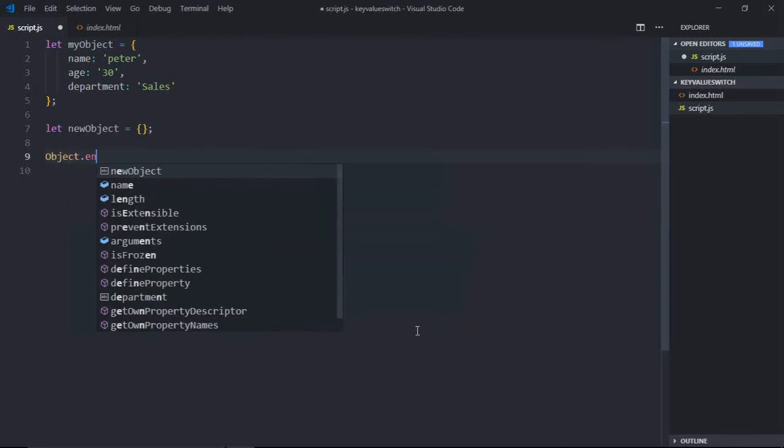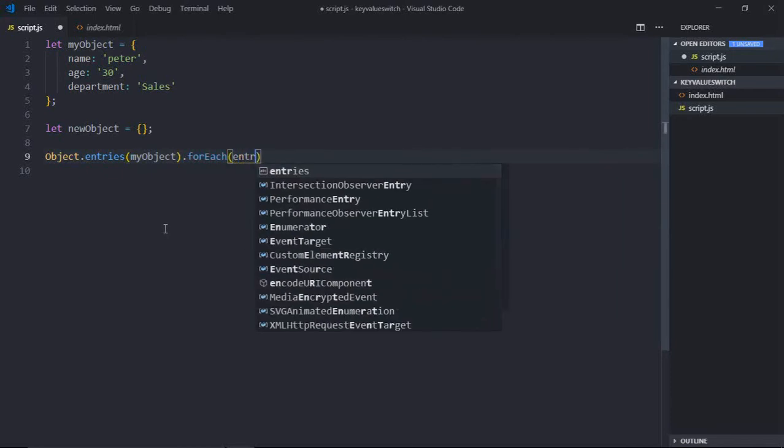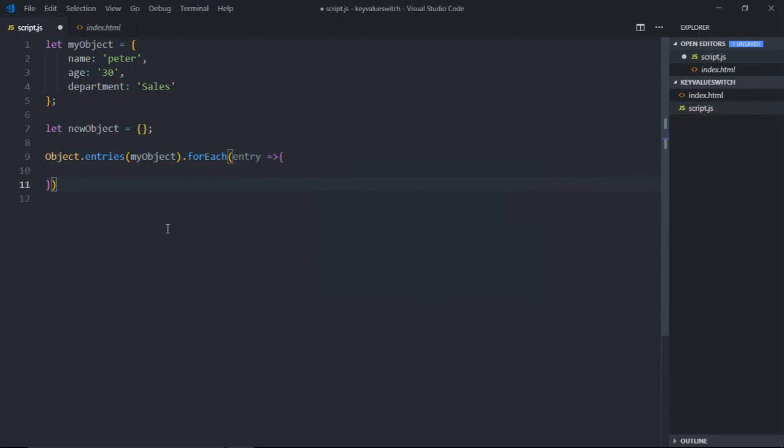As you know, there's a method Object.entries. It will take an object as a parameter. Then we call a forEach loop here, and this entry parameter will be an array, and the first value will be this key and the second value will be this Peter, or you can say the first item will be name and the second item will be Peter.